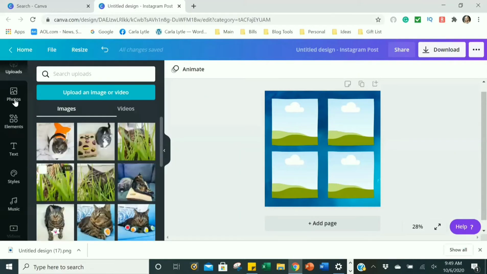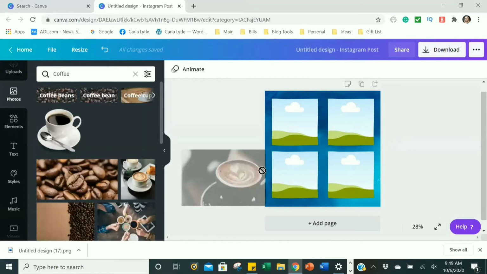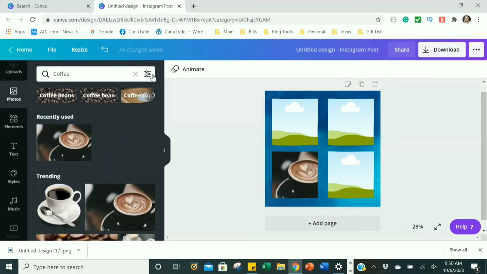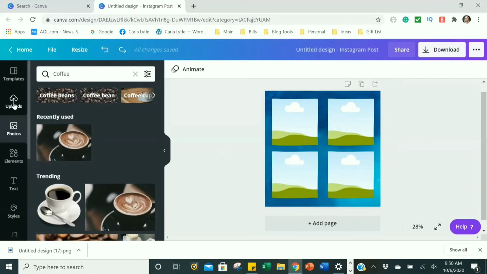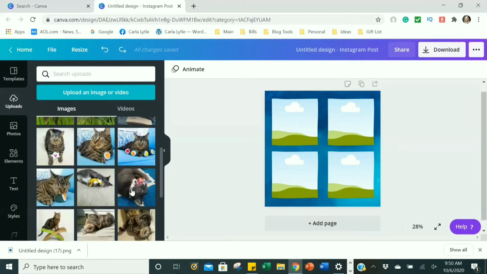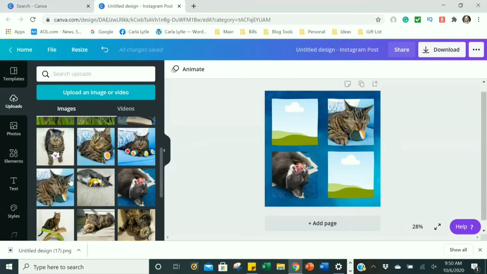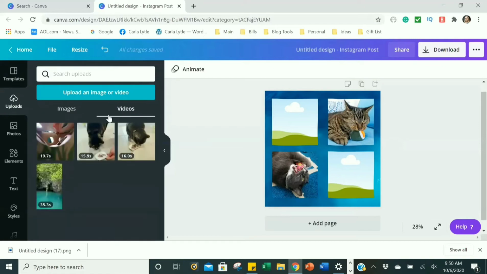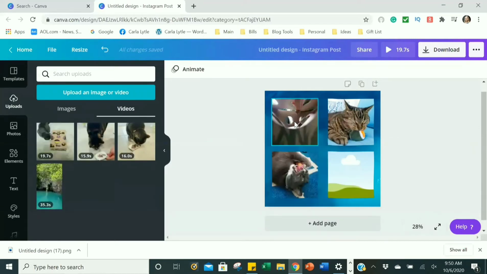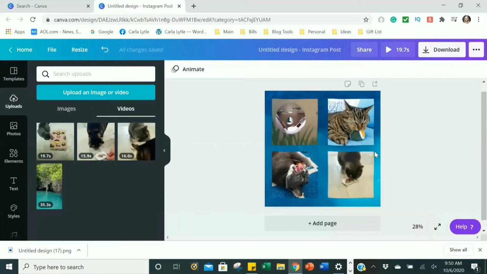So now let's bring in a couple of photos. You can pick a photo if you don't have one from their extensive photo library. So you could just search coffee and drag in different coffee photos. But if you have your own photos, you can upload them and bring them into the image. So I am just going to bring in a few of these pictures. And then I have a couple of video clips in here. I'm just going to bring in a couple of video clips. Okay, so here is my post. Now, when you bring in videos, it automatically animates them.